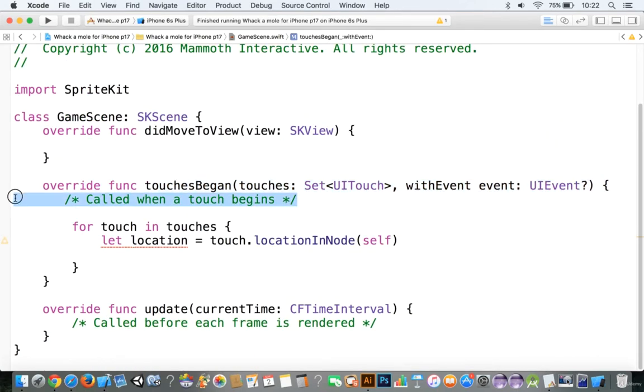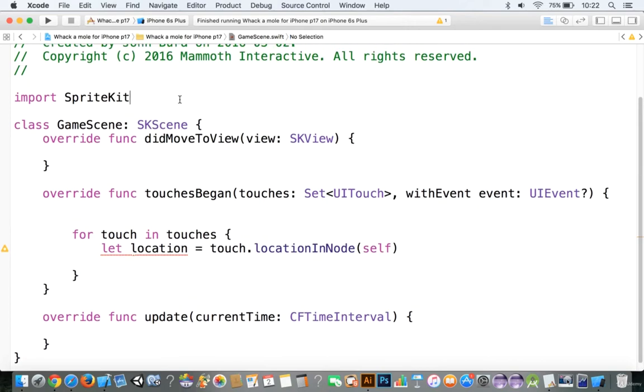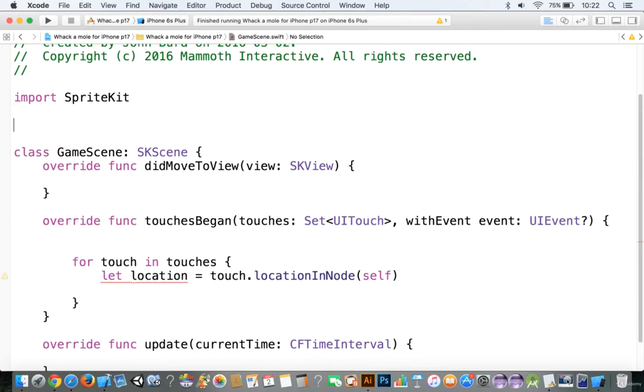Okay, so what we're going to do is delete all of our extraneous code. It'll take a couple seconds. Your game file should look something like this. So let's begin. We're going to add a var.